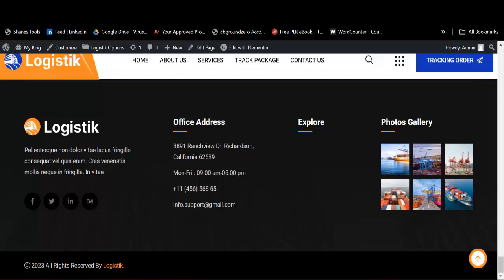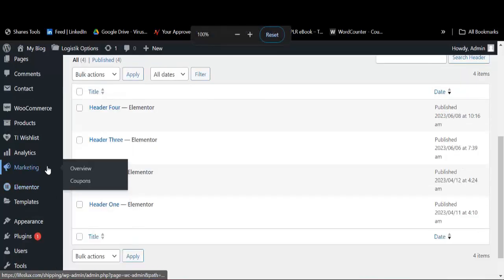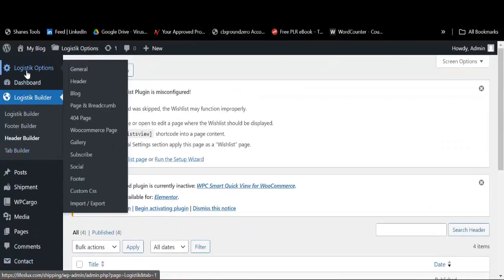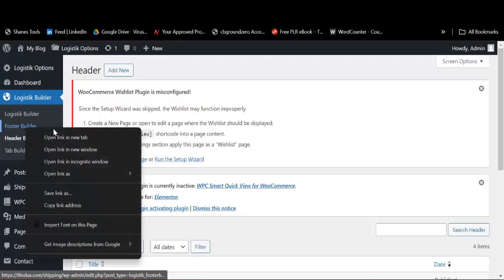This is the footer. Can you see the footer? So also edit the footer. Come back to your dashboard, then come to your logistic option. This is the logistic builder. Click on logistic. Remember the first one we did was the header. Now we are working on the footer. Click on open it in a new tab.